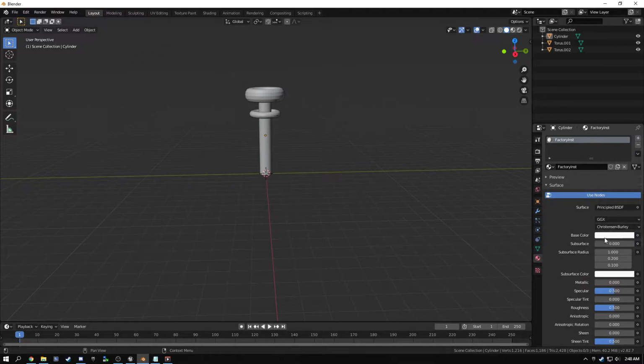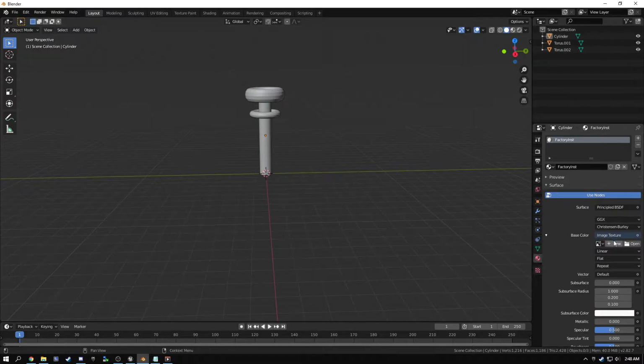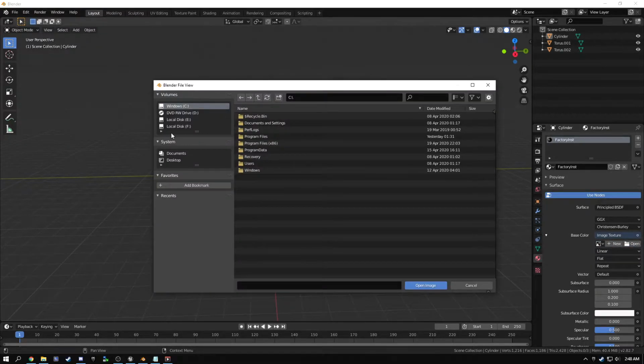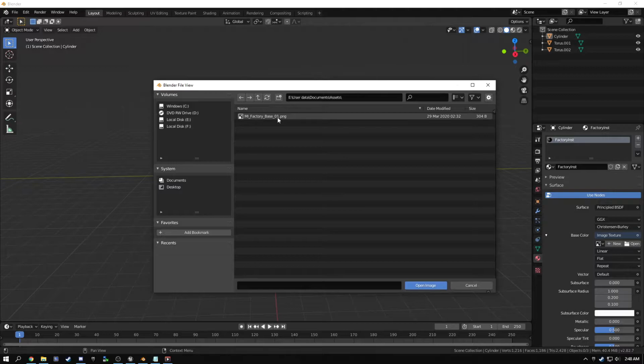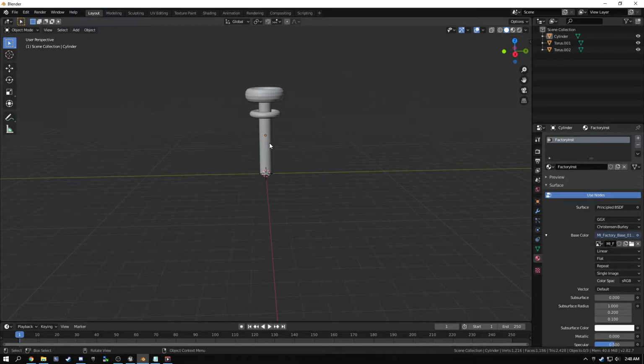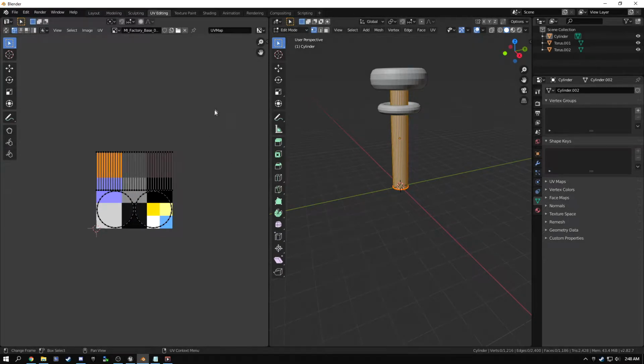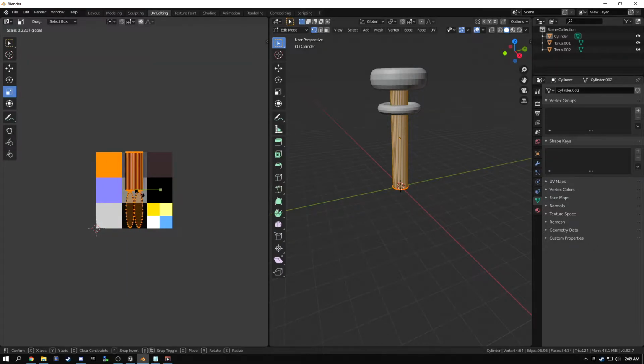You're going to go to base color, select this more options, image texture, and this will use mi factory base 01. I'll open that image, and then I'll go to UV editing. So right now I have the tower of the Tesla coil selected. I'm going to select all those. I will scale this to fit within one of the boxes.